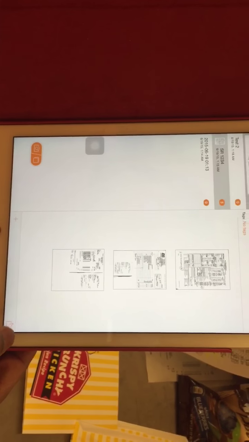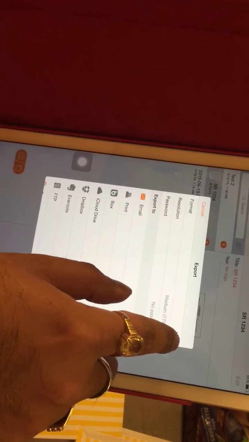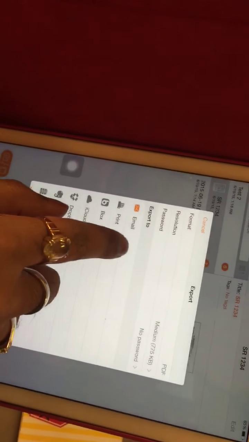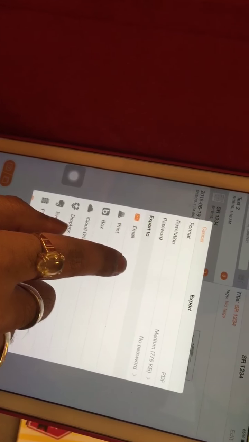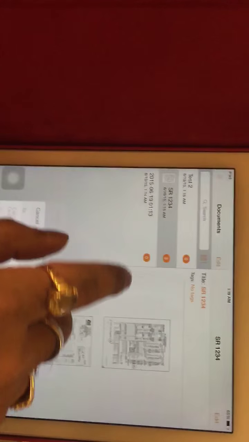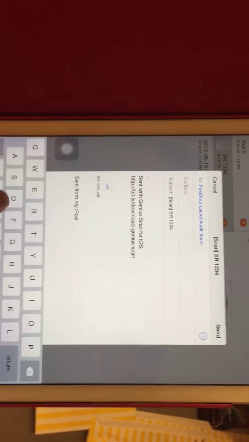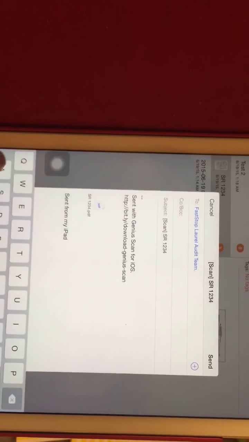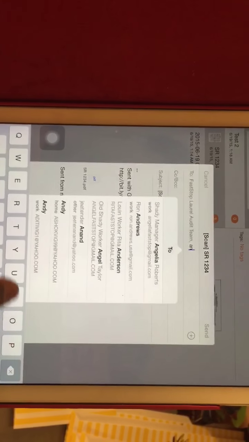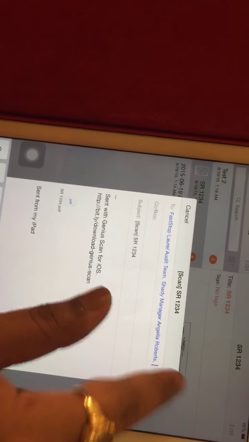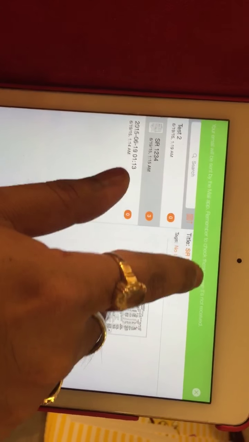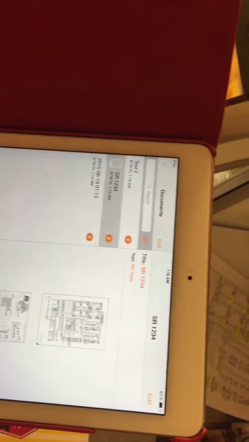Or when you get ready to send an email, you just select the document and press this little arrow. Make sure the format is PDF and that it's medium, and you're going to select email. Send it to who? Always the audit team. Then you're going to send it to the store manager Angela. Basically press send, and it says remember to check in case it didn't receive it. So there you go, it will be sent. That's it.